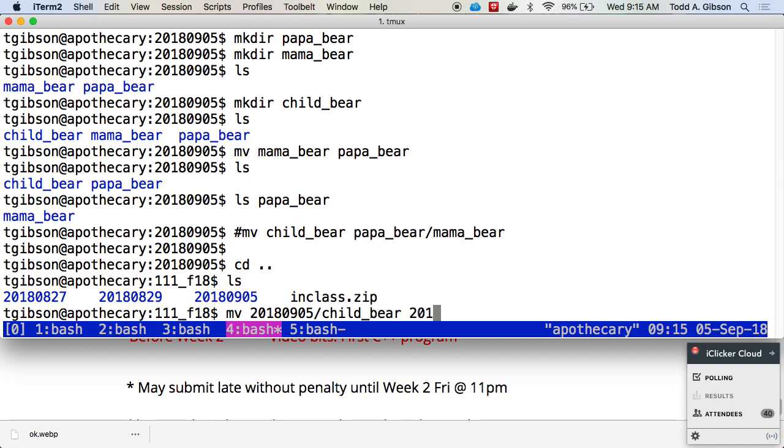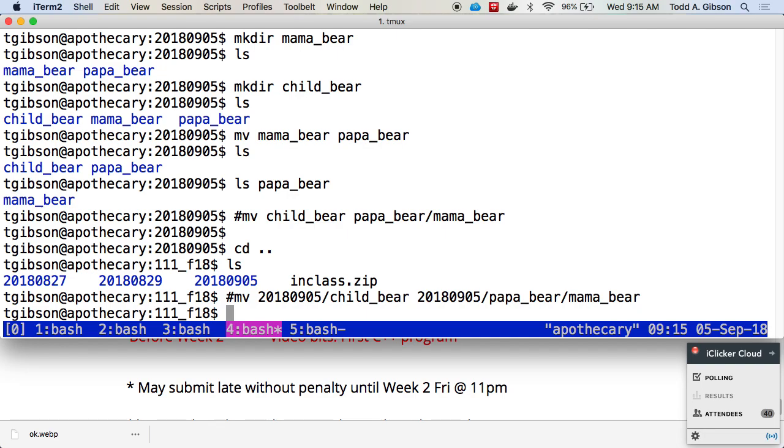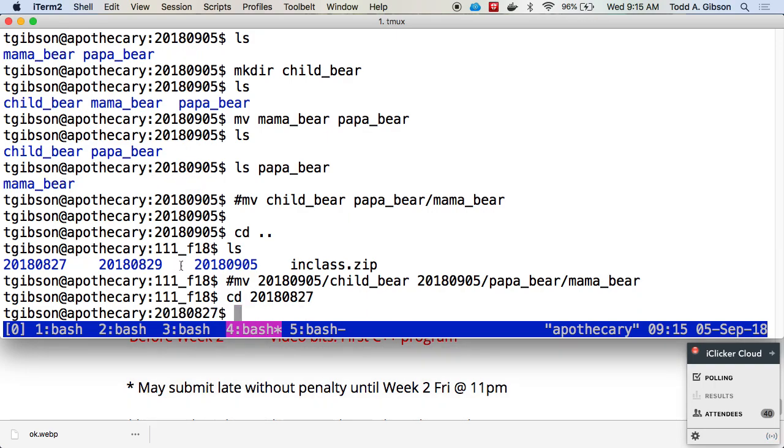I can move that into 2018-0905 Papa Bear, and that will do the exact same thing. So note that the command I actually give for the move, the files I specified, depends on where I am currently. I can literally be anywhere at all in the file system. I just have to basically say where in relation to where I currently am do I want to move these things. Now, to just give a final example there, if I cd into 2018-08-27, again, all this stuff's happening in 2018-09-05.